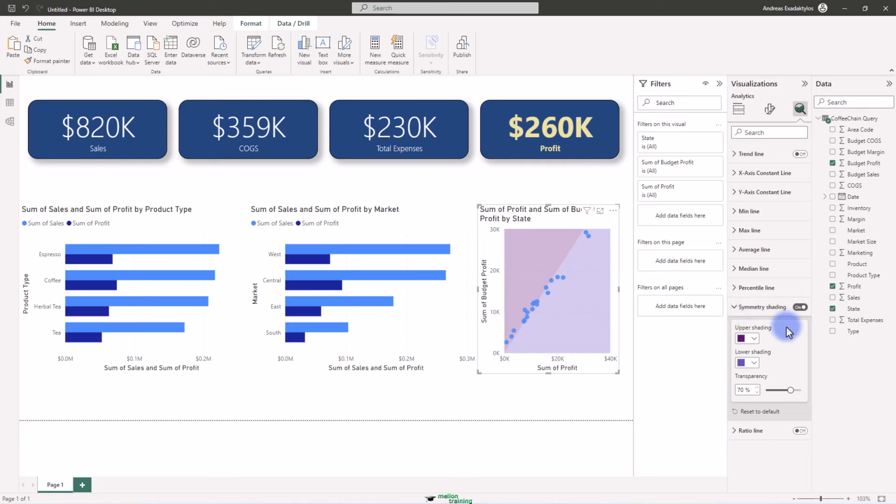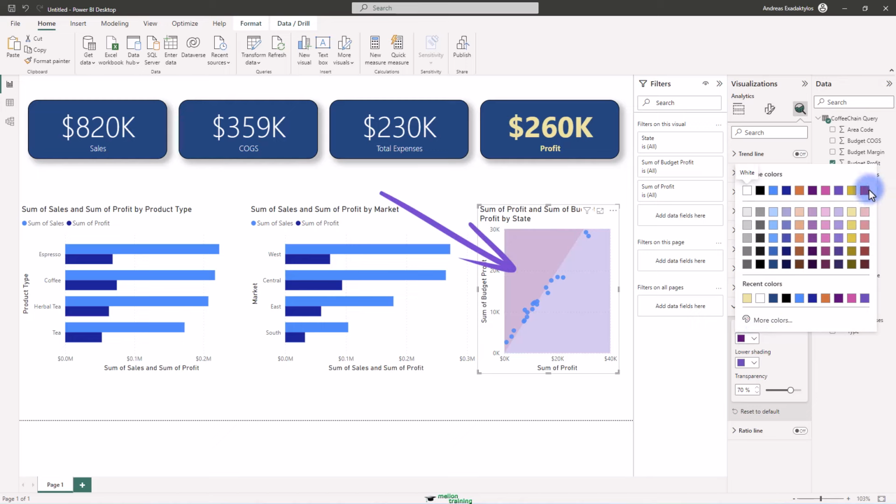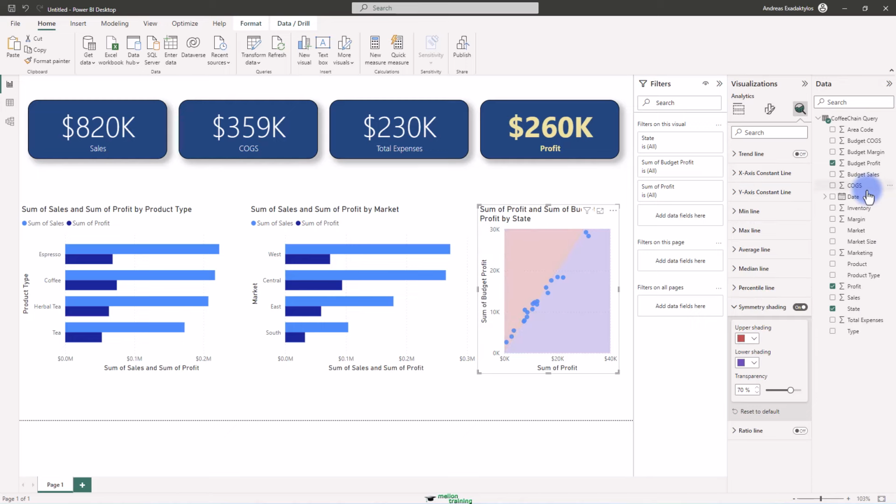Again, these colors will not be very well contrasted. So we will go, and because if we have not met the budget profit, that means in this area, any dot here is not a good thing. That means that those states have not met the target. So to emphasize them, we will select that, and we will put this kind of red shading. You can try various things, of course.